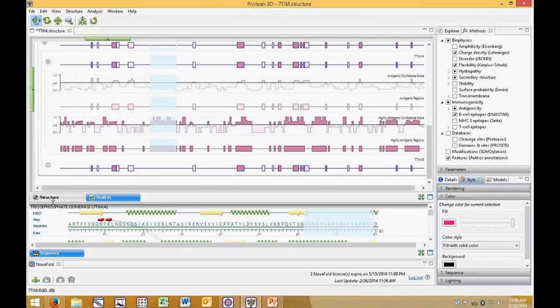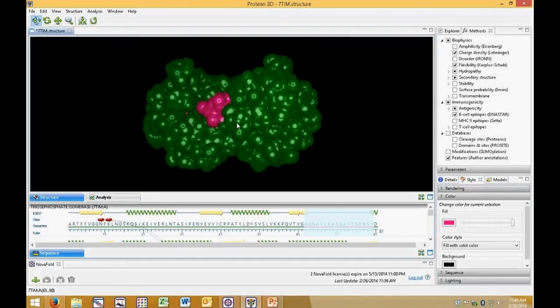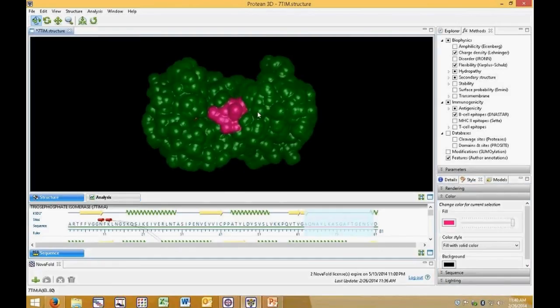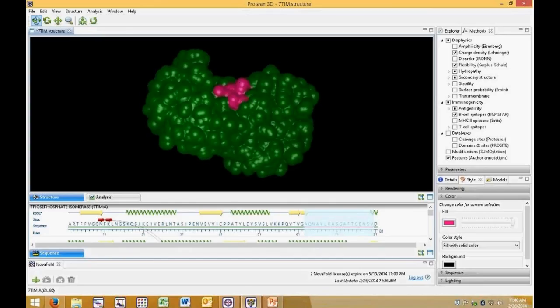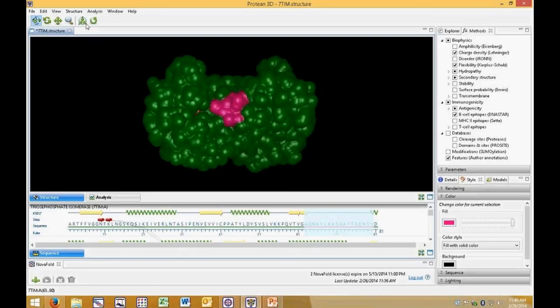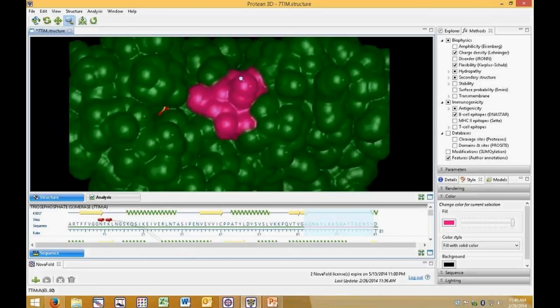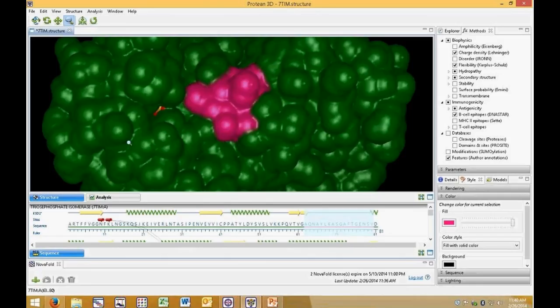So now if I go back to the structure view, I can see that we are now able to visualize this highly antigenic region within the context of the entire structure and the surface itself. So that gives you some really nice visualization tools where you can really closely observe that region of interest. So that wraps up that particular workflow.